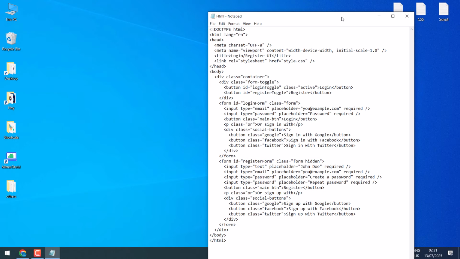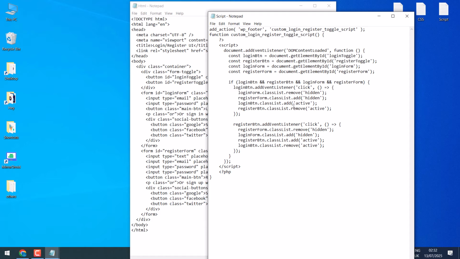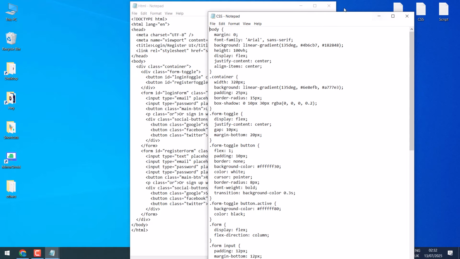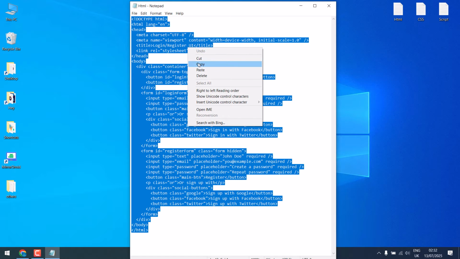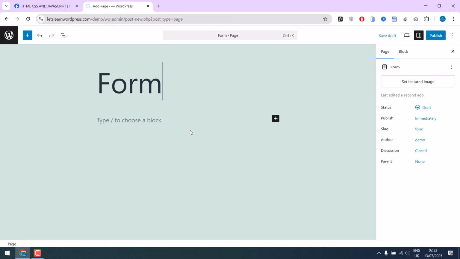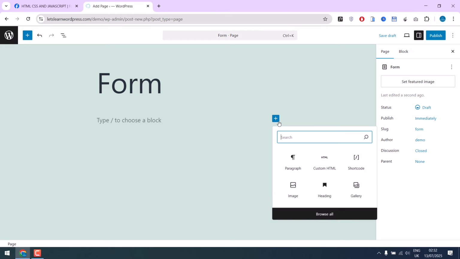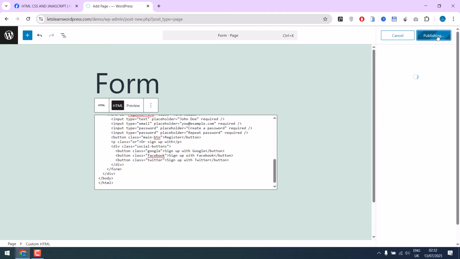This is the HTML. Here is the CSS for customization. And here is the JavaScript, which we will use on theme functions. So let's first copy this HTML. And on our page, add a custom HTML. And paste it. And publish the page.